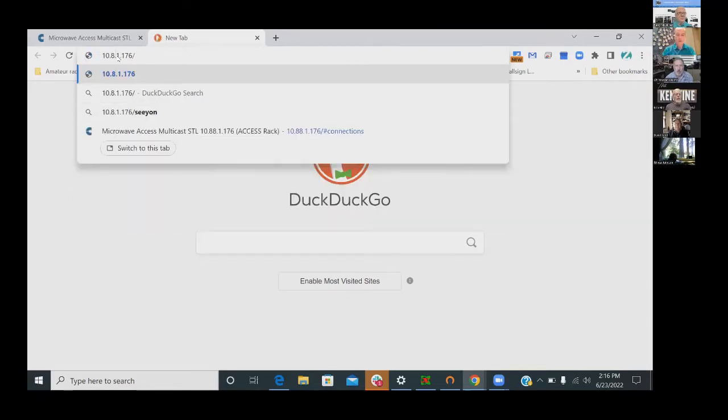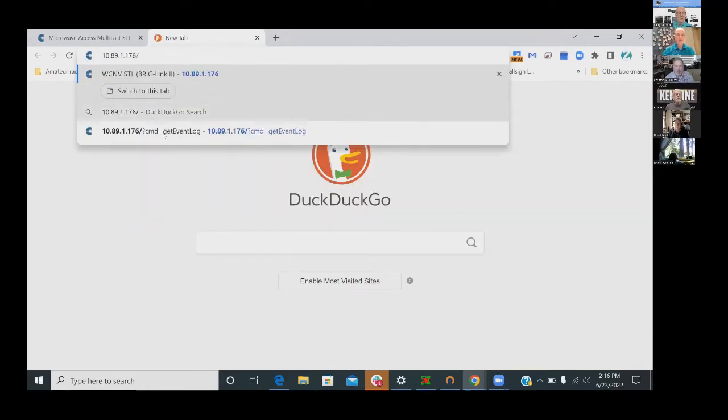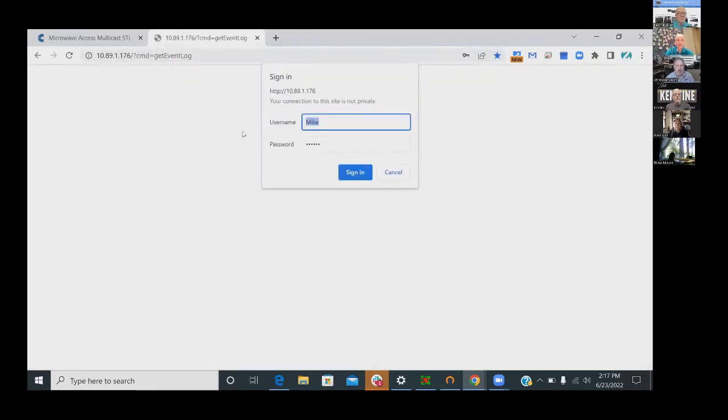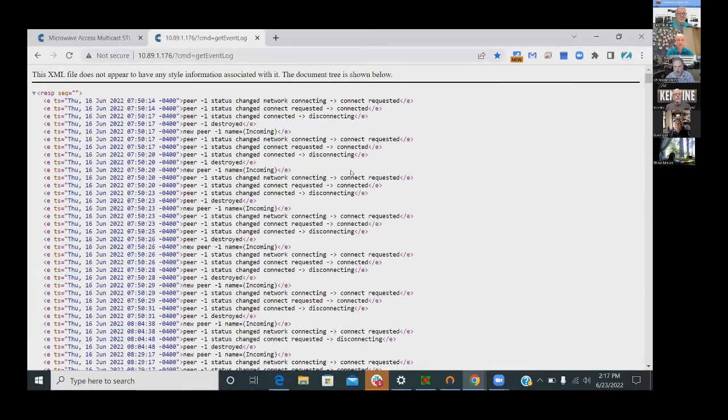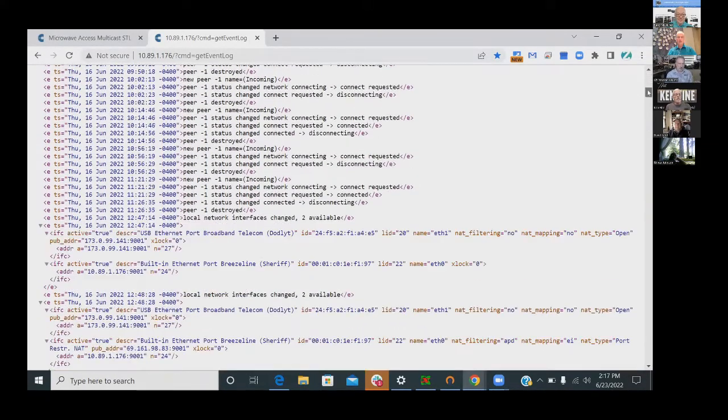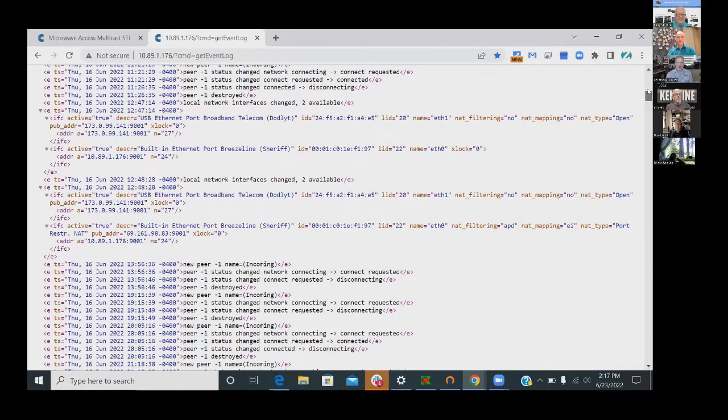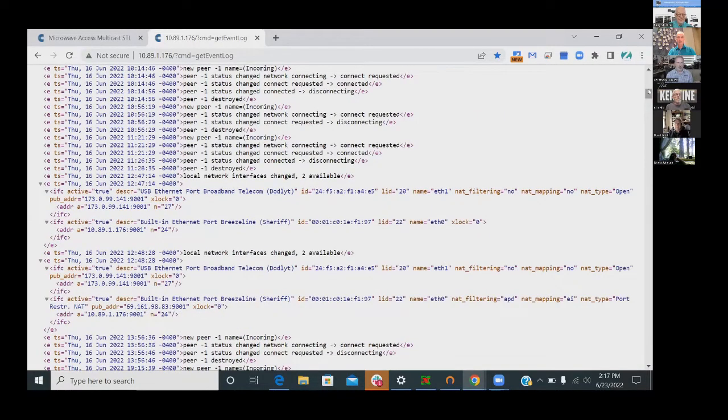Let me try one more address. Here it is. It is right here. Got it, Chris. So it's cool. You guys can see it's question mark command equals get event log. And right here, really, this has been a lifesaver. You can scroll down to see any activity, whether there's been a connect or a disconnect.